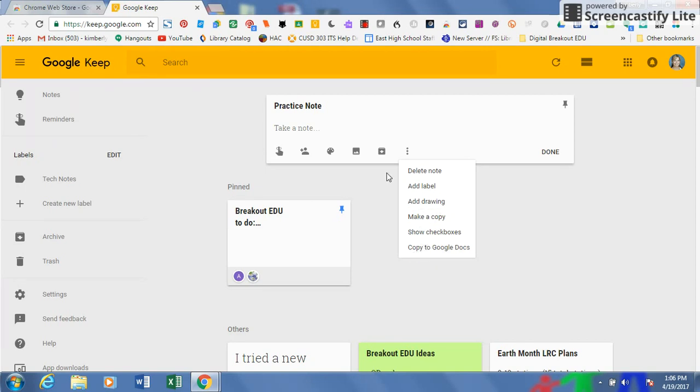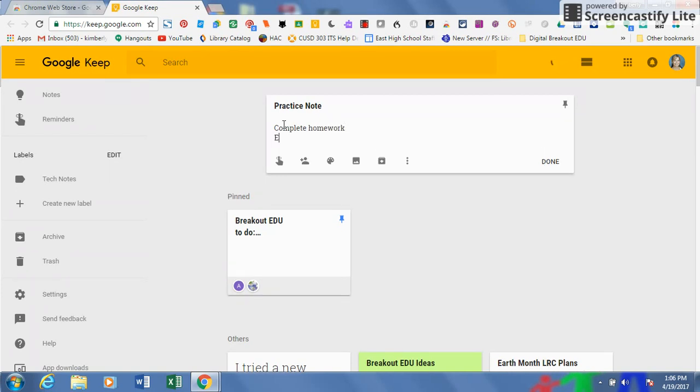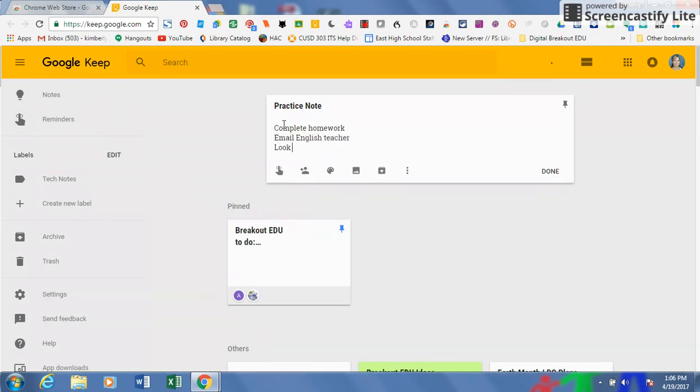Now, for showing checkboxes, you might find this handy if you have a series of things you need to complete, or let's say that your student needs to complete a series of things. So let's add in some different topics here. Let's say in an evening, a student needs to complete their homework. They need to email their English teacher, and they need to look up missing work or file.